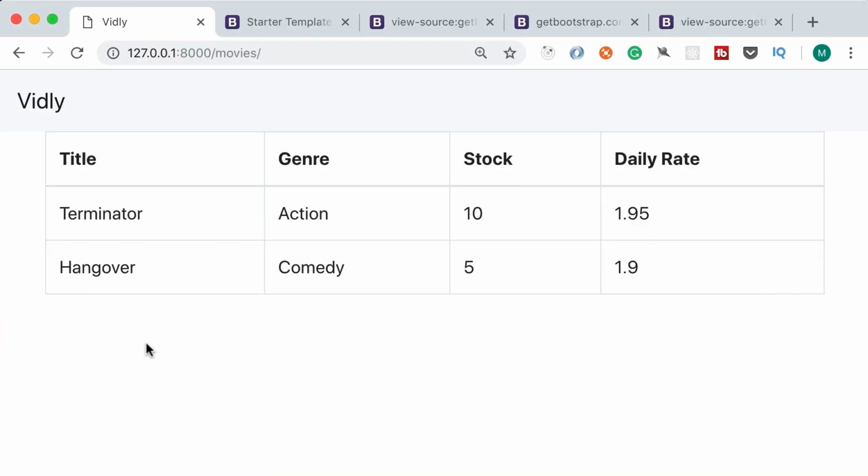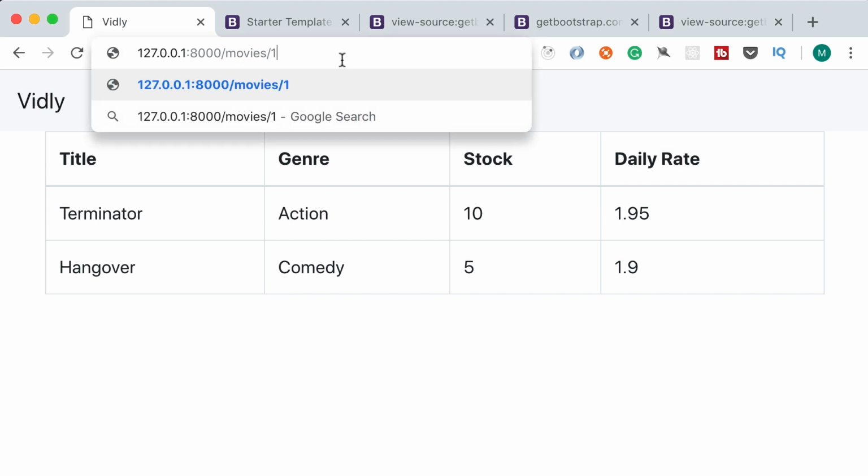Now, our video application currently only displays the list of movies. It would be nice if we could click on a movie and see its details. So the first thing we need to do is to define a URL that takes a parameter, like movies/1, where 1 is the ID of a movie.